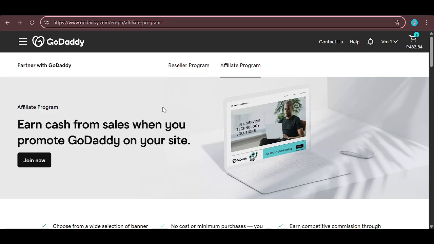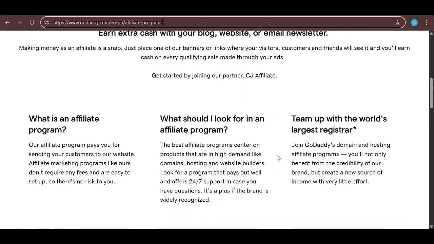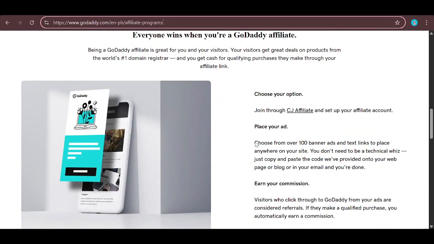Once the GoDaddy affiliate program page has fully loaded, take a moment to confirm that you're on the official GoDaddy website. You should see the GoDaddy branding at the top of the page, and somewhere on the screen you'll see information about becoming an affiliate, including a short description of how the program works and what you get out of it. It's a good idea to quickly scan this section so you have a rough understanding of the benefits, such as potential commission rates, promotional tools, and any basic requirements they mention.